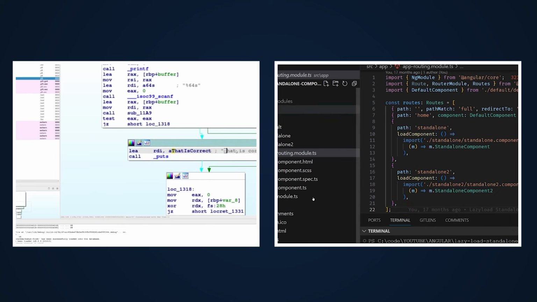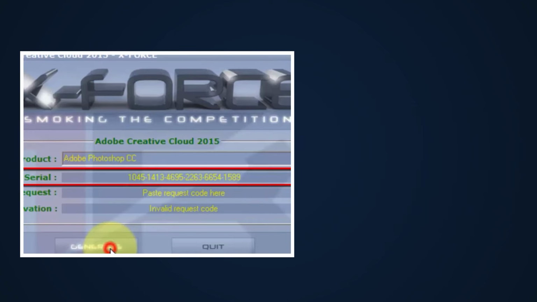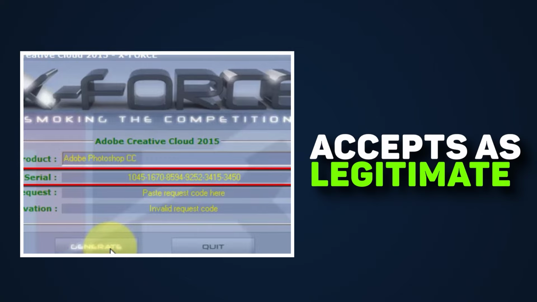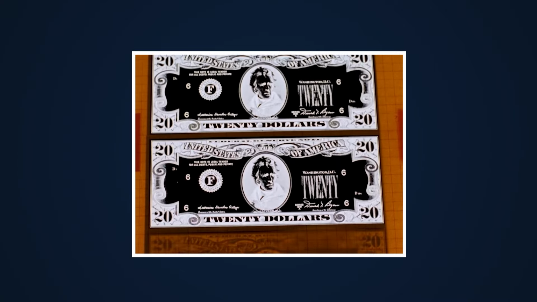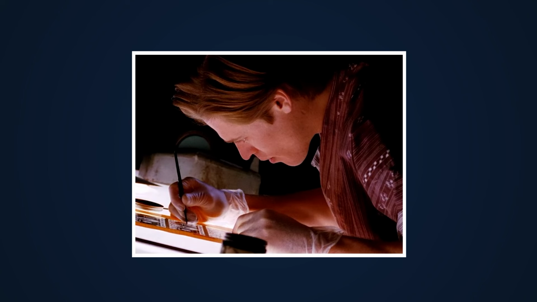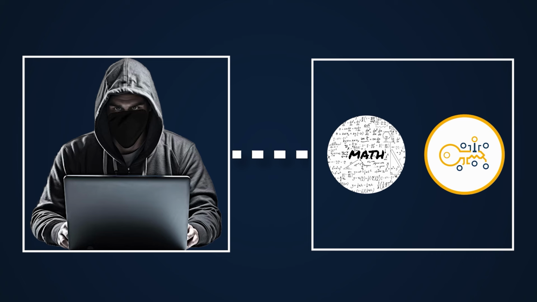After reverse engineering the software's key validation algorithm, crackers replicate this process in a standalone program. This program, the keygen, generates serial keys that the software accepts as legitimate. It's like crafting counterfeit money that's good enough to fool the bank. But pulling this off isn't easy. The cracker needs to completely understand the software's algorithm, which often involves cryptographic techniques and complex mathematical operations.